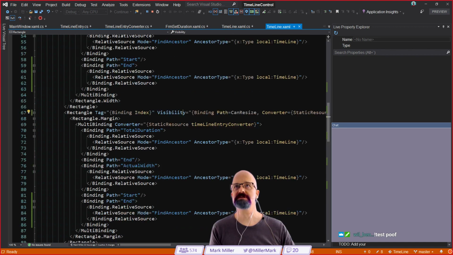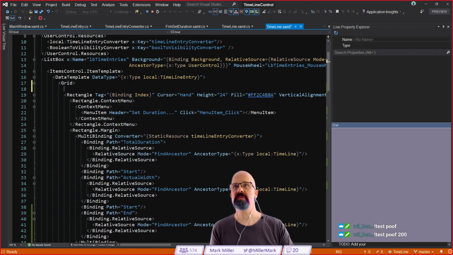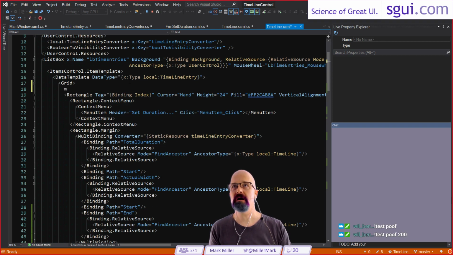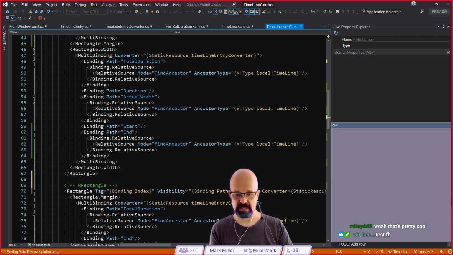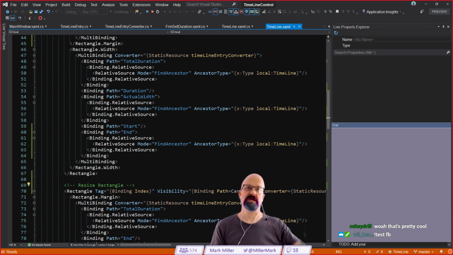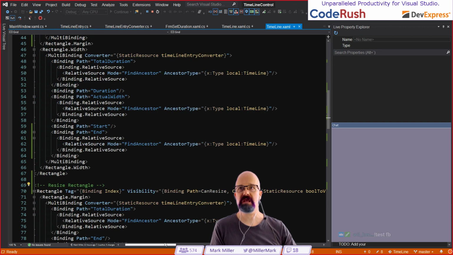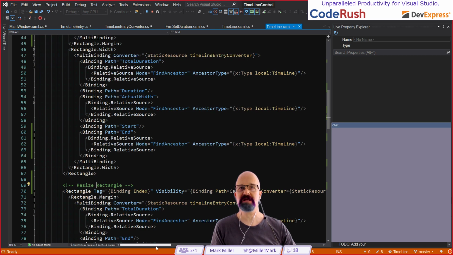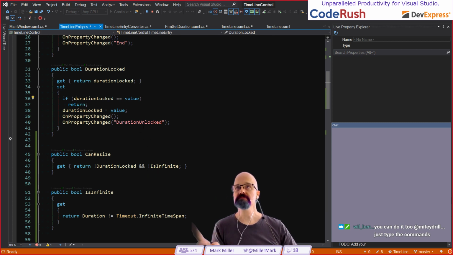Okay, I want to start putting some comments in here so we've got this correct. This rectangle is the main rectangle, like this. And then down here, this is the resize rectangle. So right now I'm saying the visibility is, wait, am I going to the right thing? The path is can resize. That is right on, because that's going to be the path for the timeline entry.